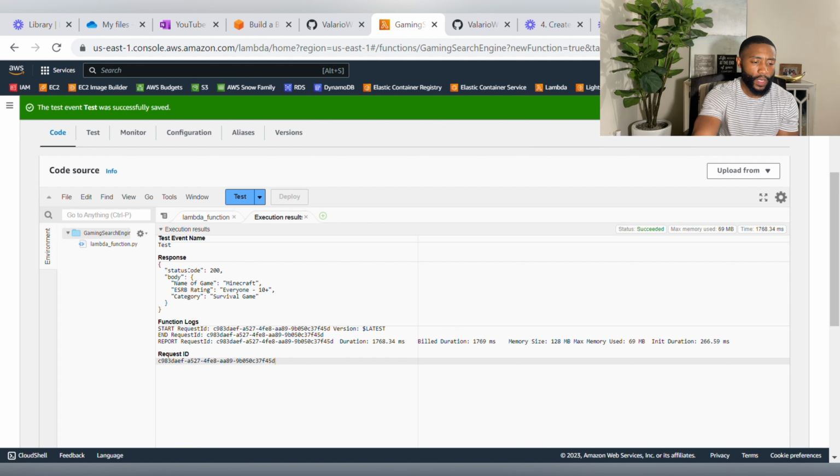We got a response, a 200 code, and this is the information we pulled back. It gave us the name of the game, the ESRB rating, and the category. Essentially, we searched for this game, and it gave us information back, and we'll see this in our search engine once we get to the last step of this lab. That completes step number 4.